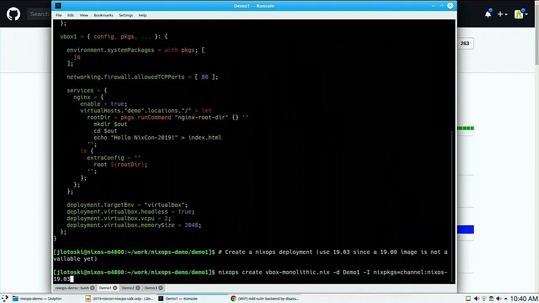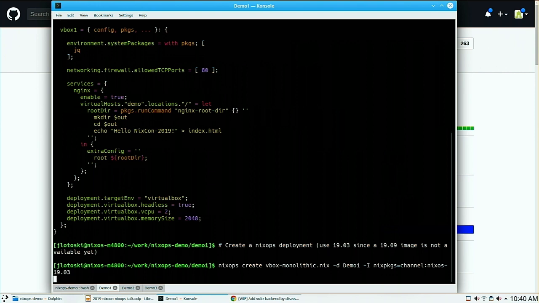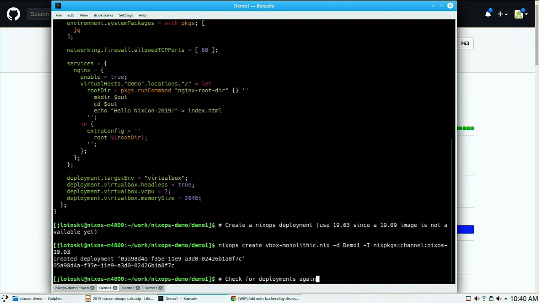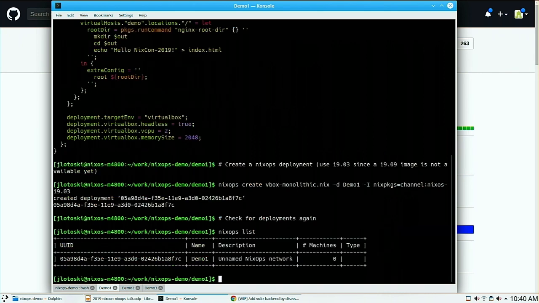And then we create a deployment with that, and the VirtualBox plugin doesn't yet have an image in 1909, so we're going to fix the channel to 1903. We create the deployment, give it a name. Now we check for deployments again, and we see that a deployment is there. It doesn't yet have a description, and the machines show zero.